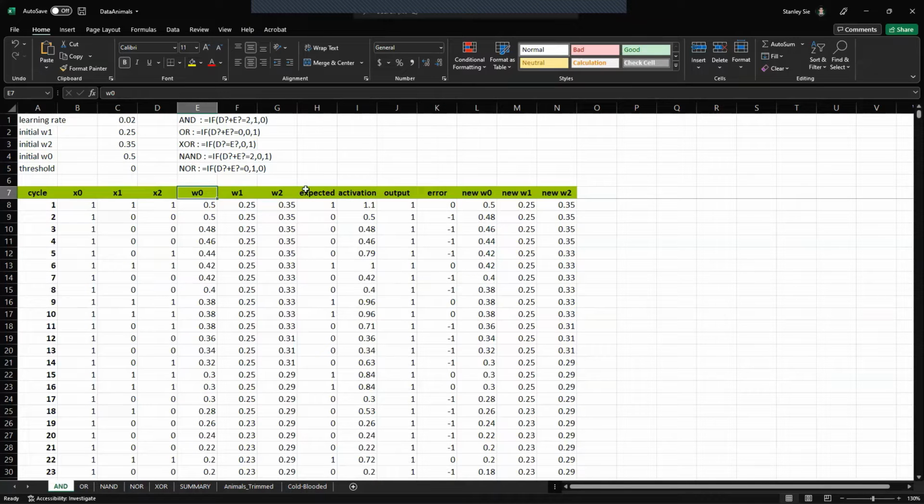And for the expected output, since for example I'm using an AND, in an AND operation both inputs should have a value of true, or a value of 1. So if both values are 1, then I can just get the sum of them, which equals 2. So it means that if x1 plus x2 equals 2, then it's true for an AND operator, and otherwise it would be false.